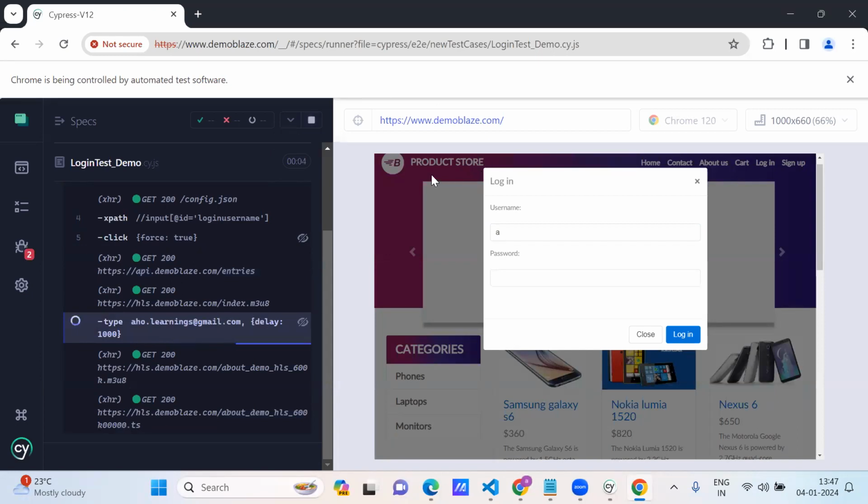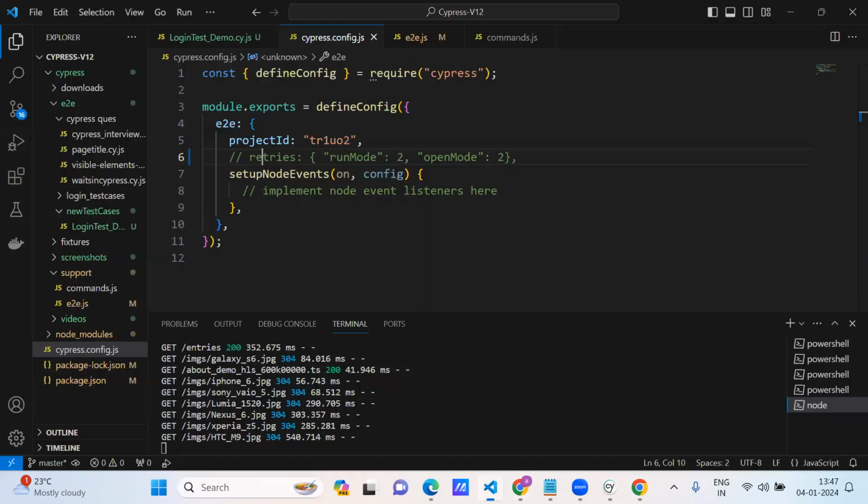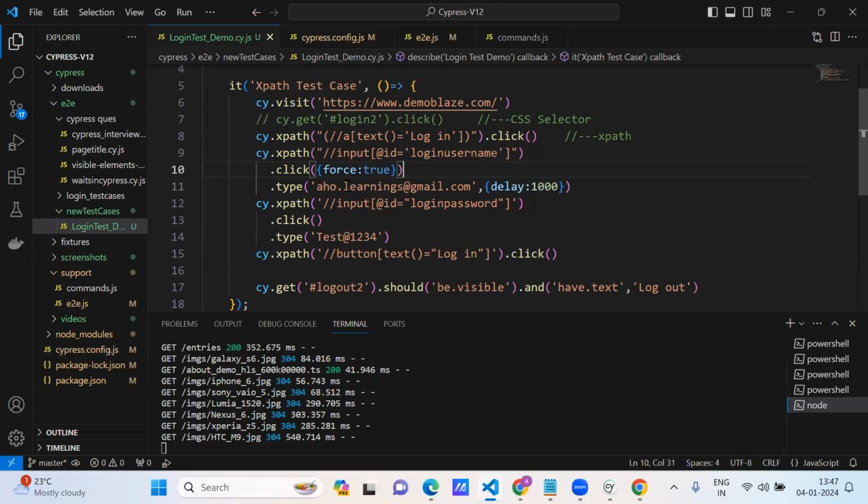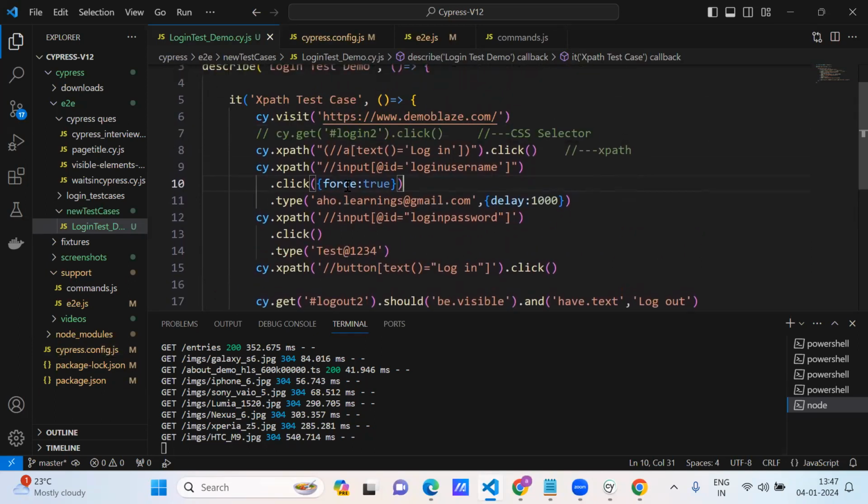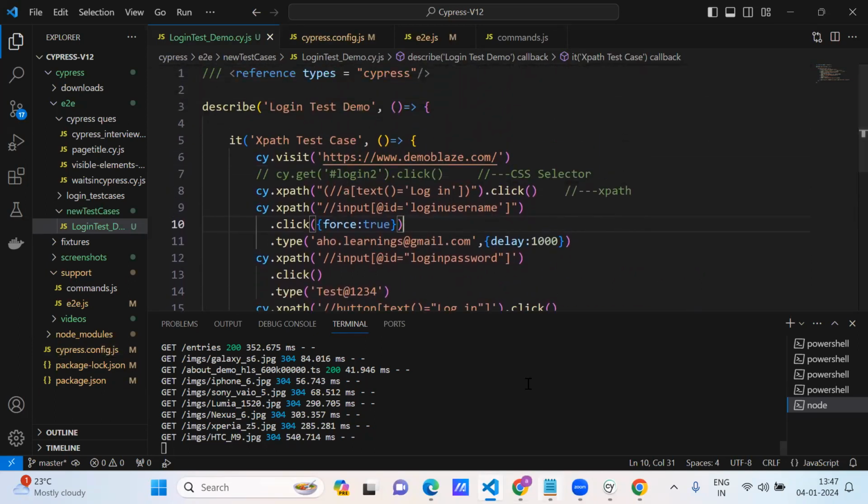So this is how, with the help of delay only, it should work. Sometimes, no, this application is also a demo application, right? I don't know. This field is not taking properly. It's okay. I hope you understood the concept, guys, the way we use the XPath here in this script. Okay. Thank you.